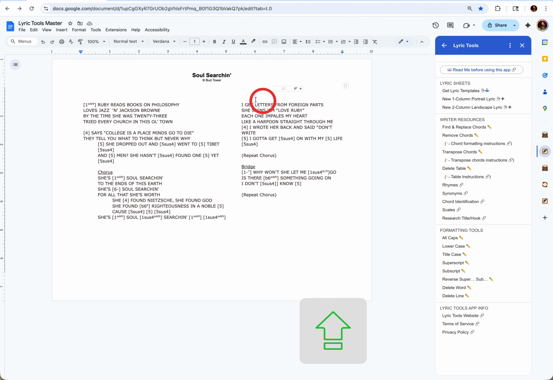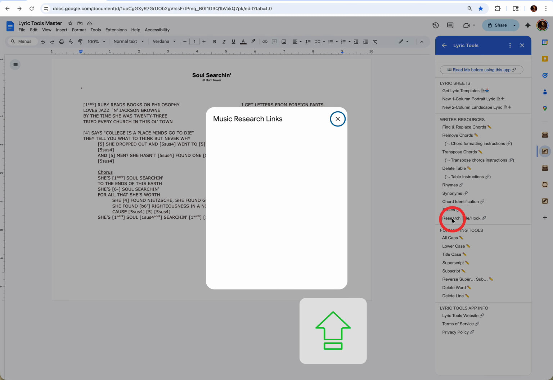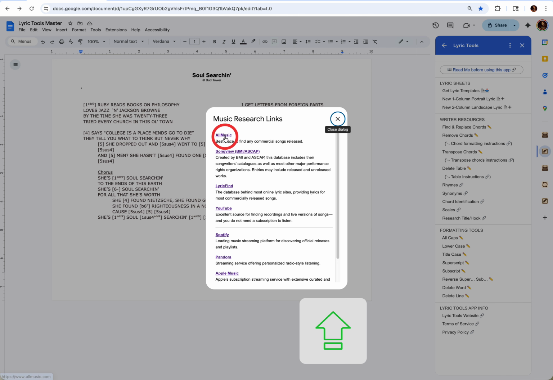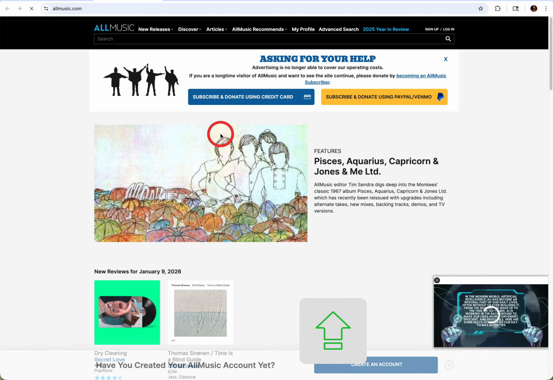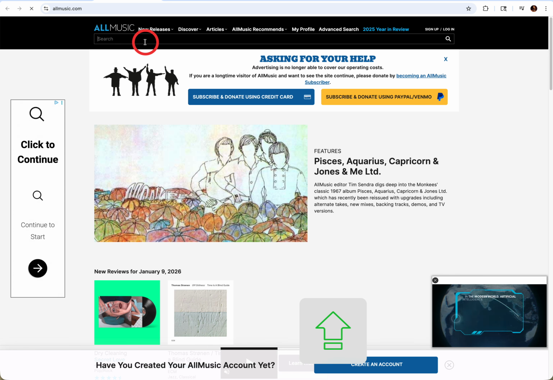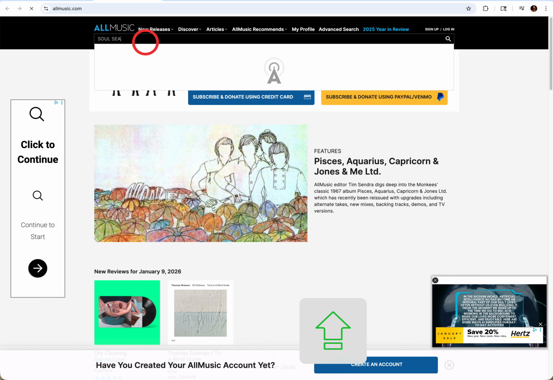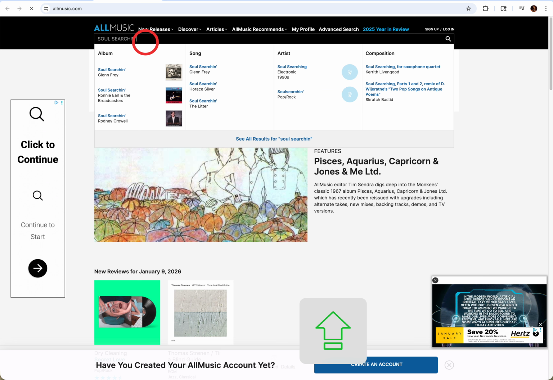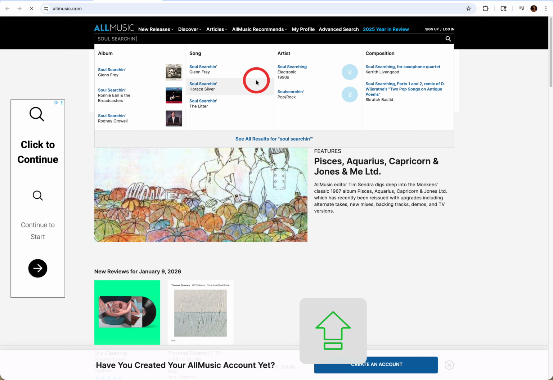And then let's say you wanted to write a song called Soul Searching here. Gee, I wonder if anybody ever wrote that before I go waste a bunch of time. And so these are a bunch of links to research titles. So let's put Soul Searching in here. Oh, Glenn Frey. Probably a pretty big song. So do I want to write that? Well, yeah, I probably do. But maybe I want to see exactly how Glenn Frey wrote it so I don't stomp on him.